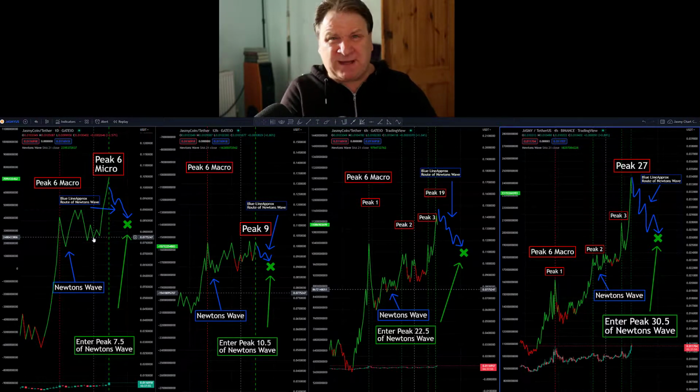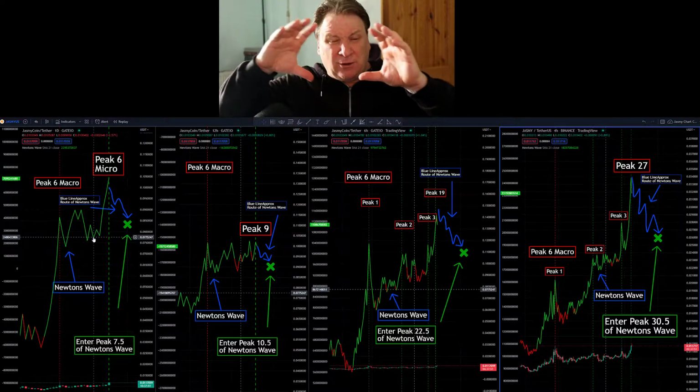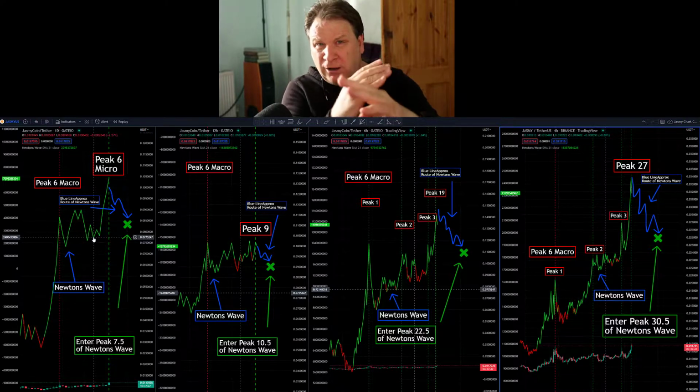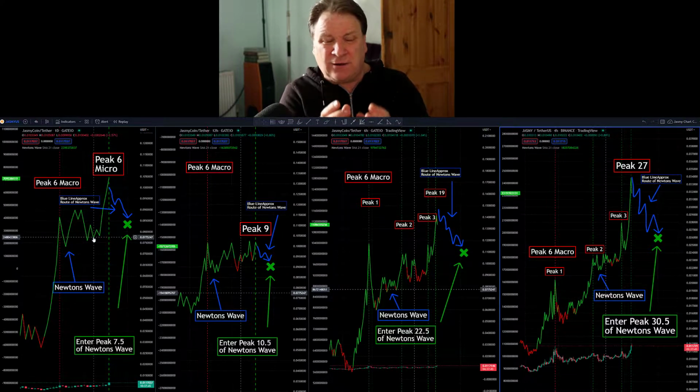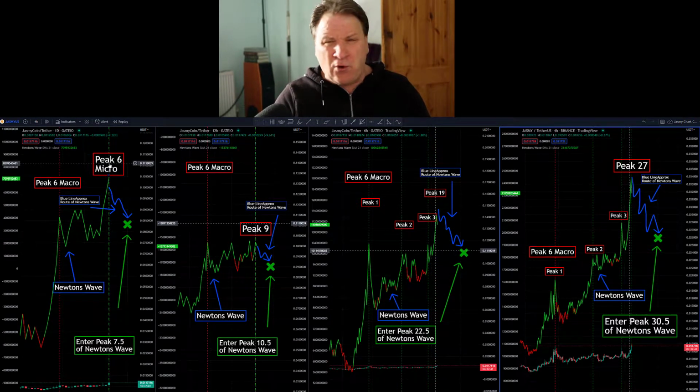Trading a price pattern is like trying to tell the time on a clock with no clock face. It's impossible. Newton's wave is the clock face with the clock hands and the numbers on the clock face. So on the macro, we know we're on peak 6 of Newton's wave.